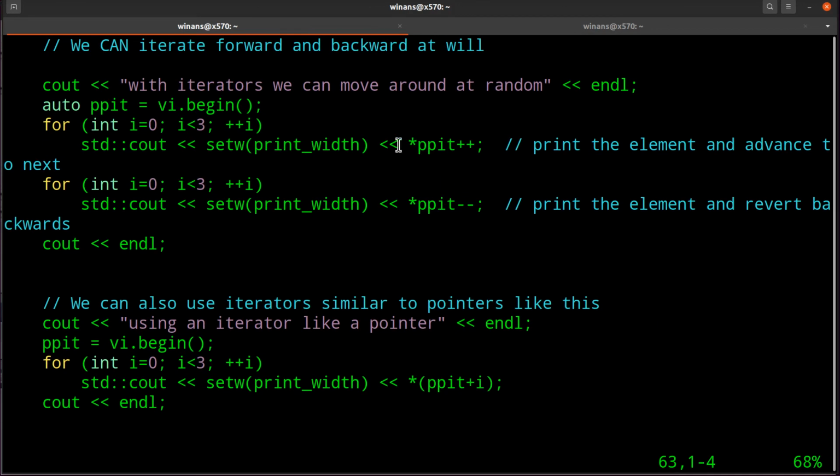I can use it, again, a lot like a pointer. So what I can do, I could say, give me the value, and I can print it out. And when I'm done with that, I can add one to this iterator to point to the next one. So what's this thing going to do? It's going to go from 0 to 3, so it's going to print out 3 elements. And after each time it prints, it's going to add one to the pointer here, the iterator, I should say. And then I'm going to print 3 more. And after I print those, I'm going to subtract 1 from this iterator.